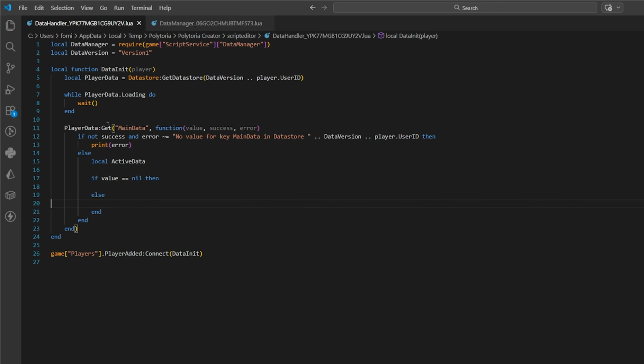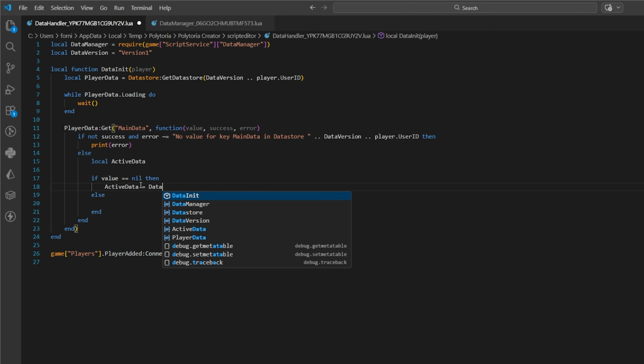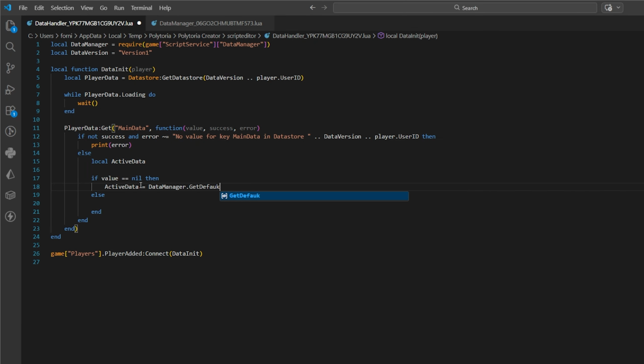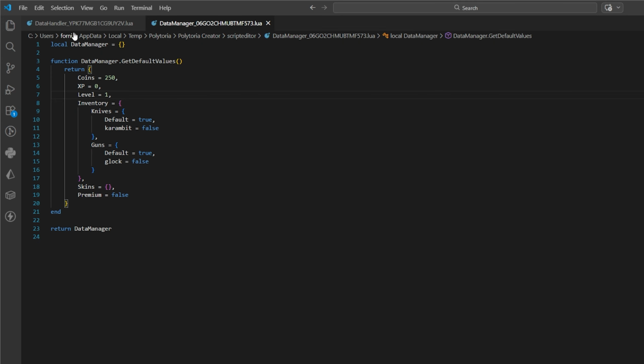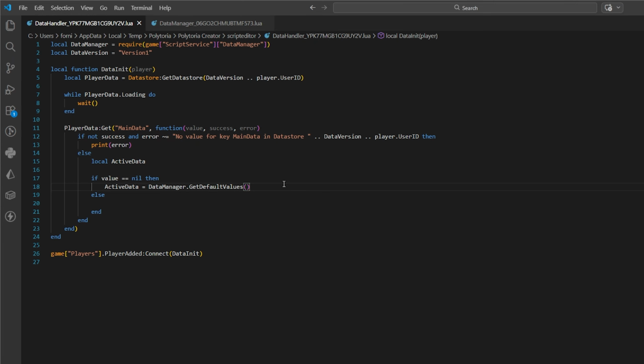So basically we're saying the value of the data, right? If the value of the data is nil, if it's empty, if the player didn't have any data previously, then we're going to go ahead and say active data is equal to data manager dot get default values, was it that we called it? Get default values, that's correct. And yeah, then we can just leave it at that.